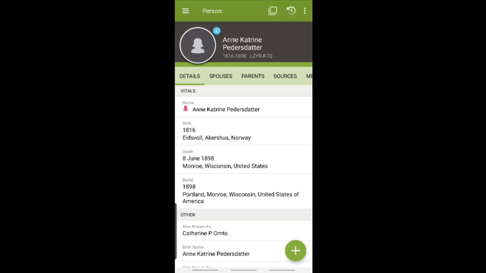It is not as easy to use on the Android phone as it is on an iOS iPad or iOS phone. But it is a neat feature, and they are working on making the Android interface a little more user-friendly. But this is an exciting possibility for our research in this FamilySearch app.